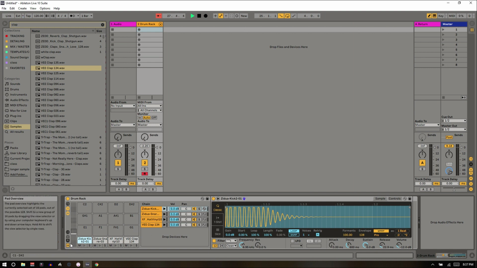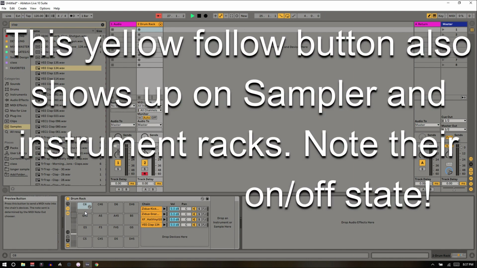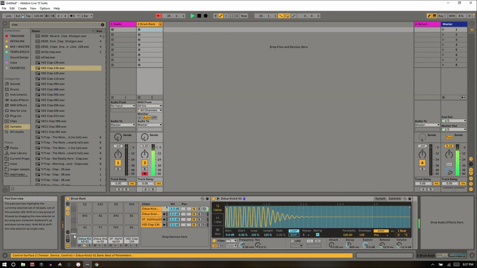Now, there's this little yellow button down here. And if you don't know about this little yellow button, it's going to drive you crazy. So first off, notice this. There's no note up here. So that also goes back to that last point I just made about if you're playing notes that are too high or too low. If you're playing notes in a drum rack where there's no drum cell specified, it's not going to work, right?